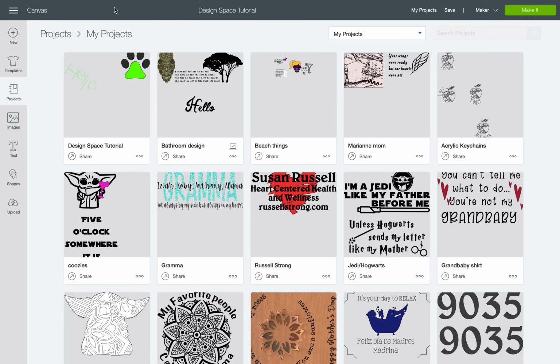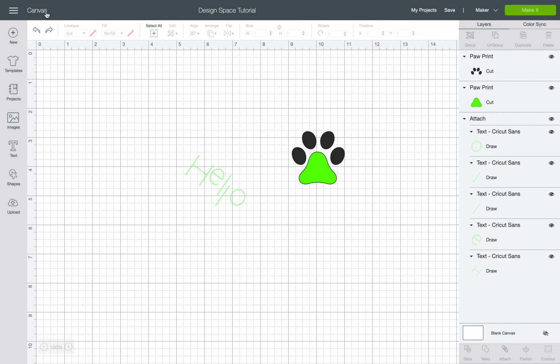If you want to go back to your canvas, so you want to go back to what you were working on, you'll go up here to the left-hand corner and you'll go to canvas and voila, you're back. Ta-da! Now, if you decide halfway through your project that you want to use a different machine, you just do that right here. Easy peasy lemon squeezy, right?